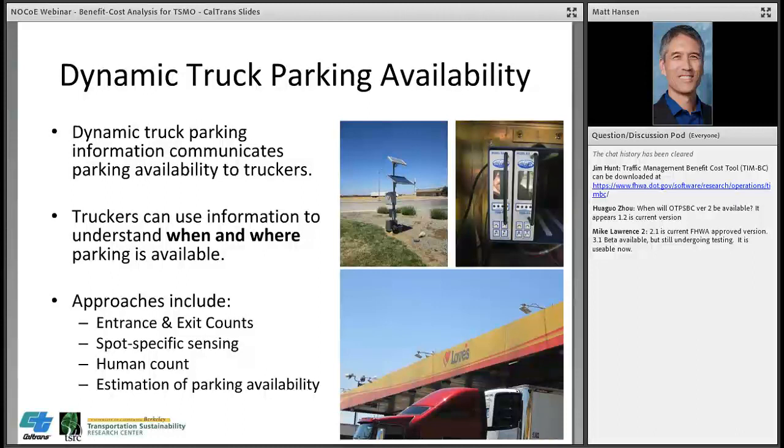Truckers can use information to understand when and where parking is available, and we've used a number of different approaches: counting trucks going in and out of lots and then doing the arithmetic to know the number of truck parking spaces available; spot-specific sensing, where you put sensors right in the truck parking spaces and you know if there's a truck or another vehicle there or not; and human counts, and then estimations of parking availability.